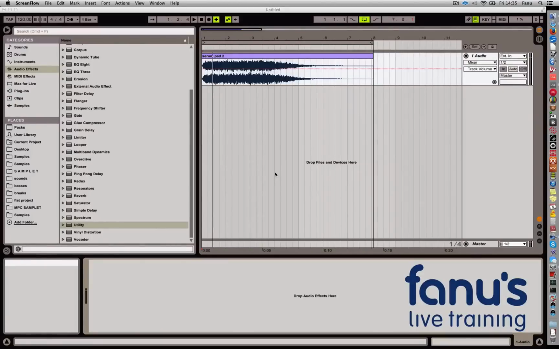We're going to take a look, or actually listen, to what plugins really do to our sound in Ableton Live. You can use this technique in any DAW. You don't have to use Ableton Live for this. It's the same principle, whatever DAW you're using.